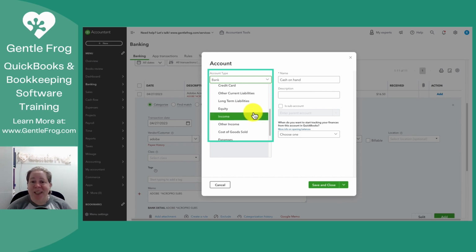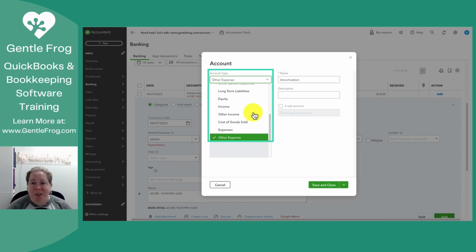Then there's income. Income is the money you collect from selling your goods and services. Other income is going to be the other odds and ends. A good example of this is the 5 cents in interest you get off your bank. I don't put it at the top of my profit and loss with all of my bookkeeping income. I put it at the bottom because I need to keep track of it, but I don't need it front and center. Cost of goods sold. This is the cost of the goods or labor that you bought and then sold to your client. Expenses. This is the money that you spent to operate your business. Then there's other expense. This is going to be stuff like amortization.